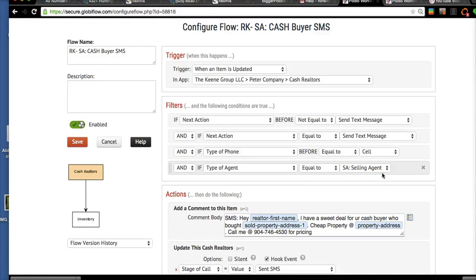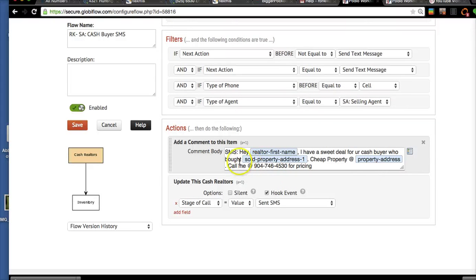Now, what you're seeing here, guys, is I'm sending a specific message to the specific type of agent that we've got, who's got a cell phone. Okay? Hey, realtor's first name, I have a sweet deal for your cash buyer who bought that address. Cheap property at that address, at my address. Call me for pricing.